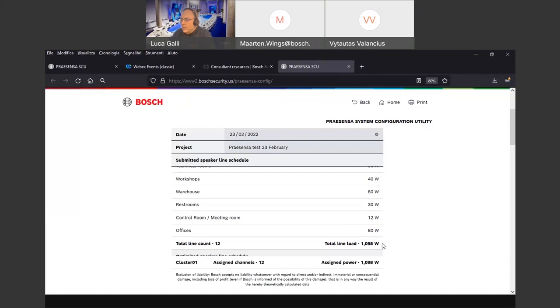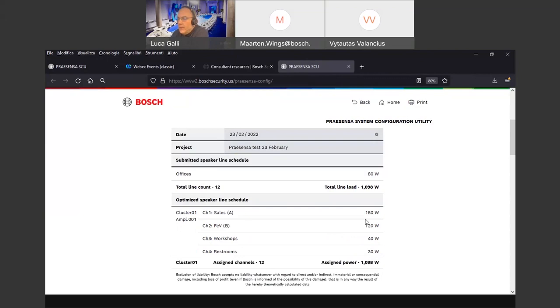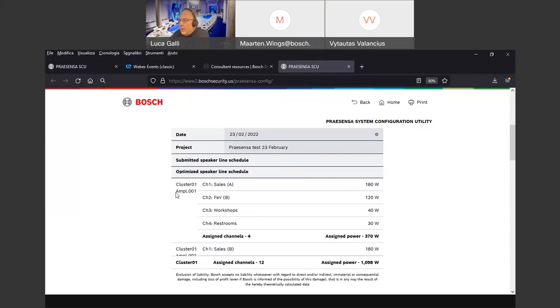So the tool is now giving me this feedback, saying, okay, this is the total power you need. I split the lines in this way. I put on amplifier one, cluster one. What does cluster mean? A cluster is a group of three amplifiers with one power supply MPS3. So in this case, the tool is telling me I set up cluster number one.